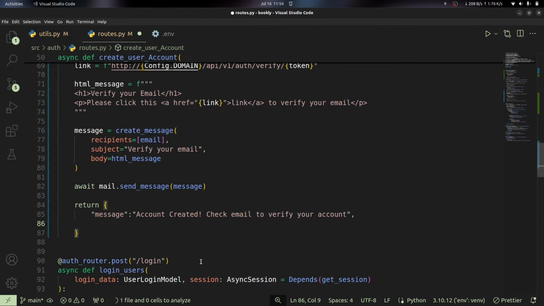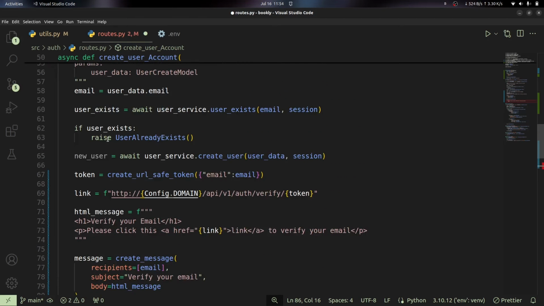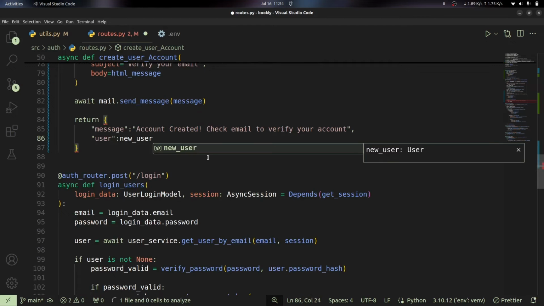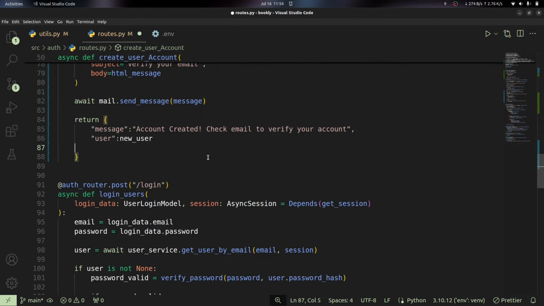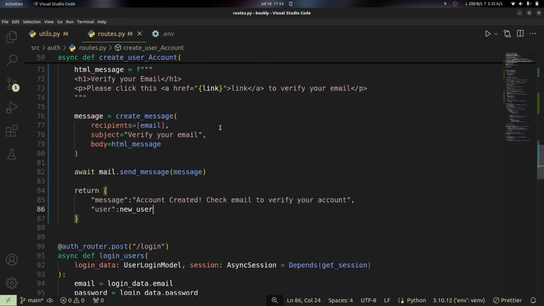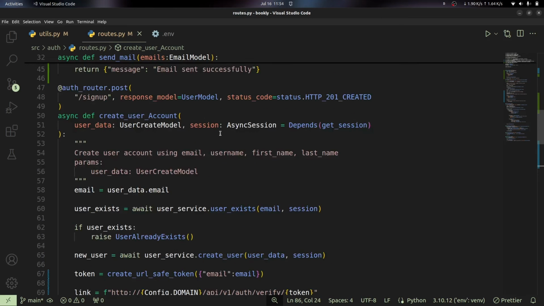So once that is done, then we're going to also provide the newly created user. So for our case, we shall just come right here and say user is going to be the new user that we've created right here. So that will also be serialized and returned to us. And that will be just enough for us to go ahead and create our user and send them an email for verification. Now to do that, let's go ahead and test this.